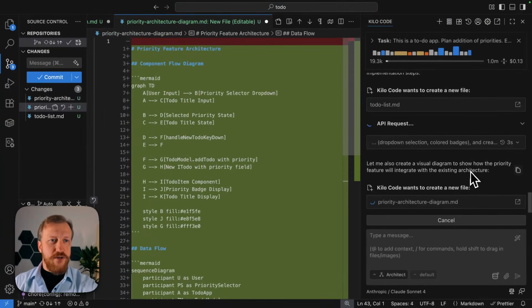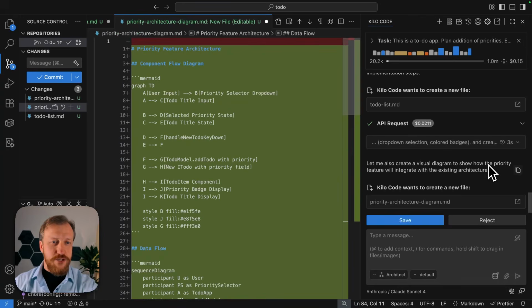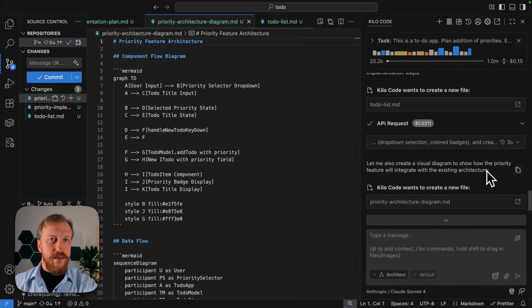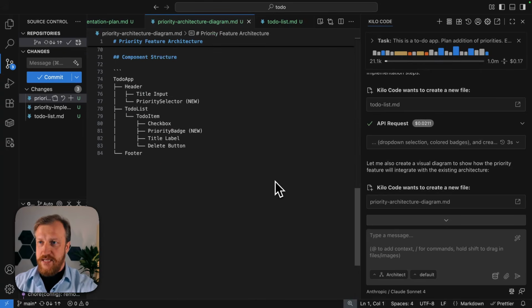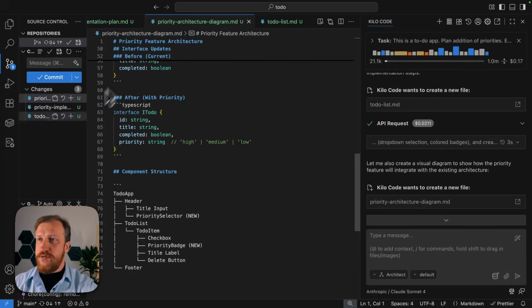And as always, architect is trying to create a visual diagram to show how a priority feature will integrate with existing architecture, which no one asked it to do. That's one of the reasons I was talking about modes and custom modes, you may remember. I usually use a slightly modified architect mode, which is explicitly asked not to do mermaid diagrams, data flows, all those things. That's an overcomplication which burns my tokens while bringing nothing, at least in my case. So component flow diagram, data flow, interface updates, that's all not what we are going to use there.